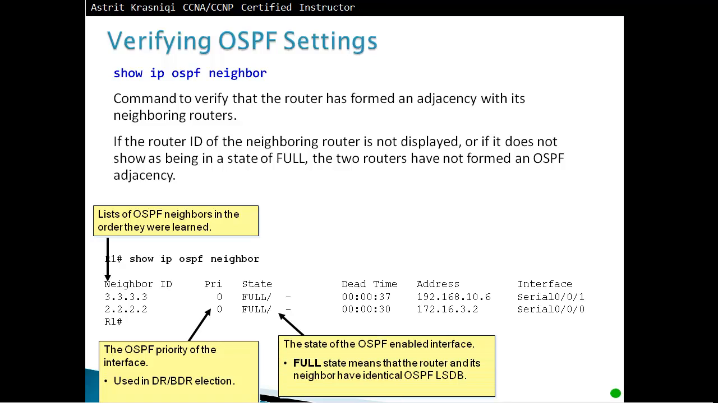The state, what is the state? For the state of the OSPF enabled interface, full means that the router and its neighbor have identical OSPF databases. On serial or point to point, you will have a full. Sometimes on multi-access, for example with a switch, there's going to be a two-way, right? The routers will only make a full adjacency with a DR. If two routers are not DR or BDR, they're not going to form a full adjacency, so they're going to be in two-way. But you'll see that when we do multi-access.